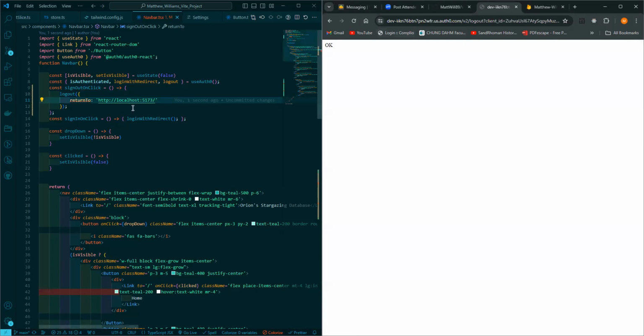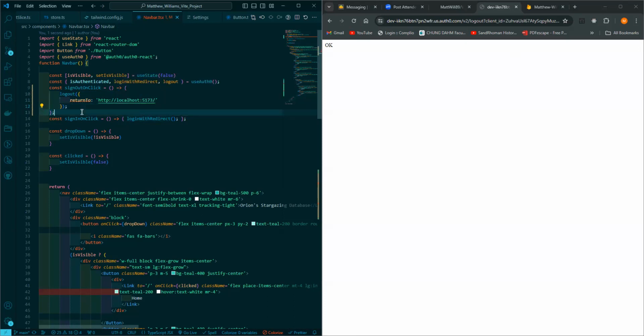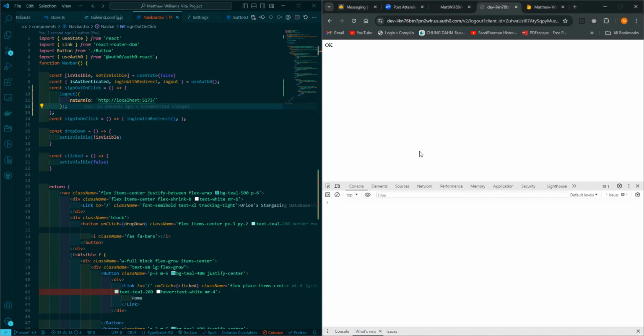And it's taking us back to this location here. So I've got to make sure that in this case, it's really going to take us back to this location. Let's verify here. We've got return to, we've got our object inside of logout, which is firing off over here. Let's verify that there's no errors coming through over here.